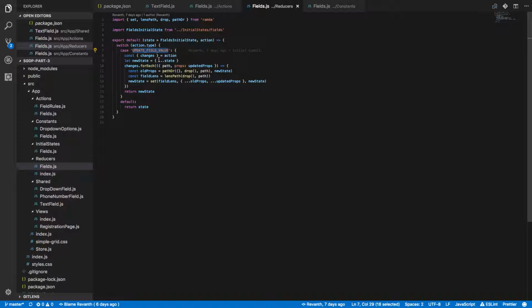In the reducer, all I'm doing is I'm taking the changes, I'm running through them in a for each. I'm taking the old props from the state, and I'm taking the new props from whatever I got, the updated props, and then I'm spreading both of them and updating the new state and calling it the new state, and I'm returning that new state.